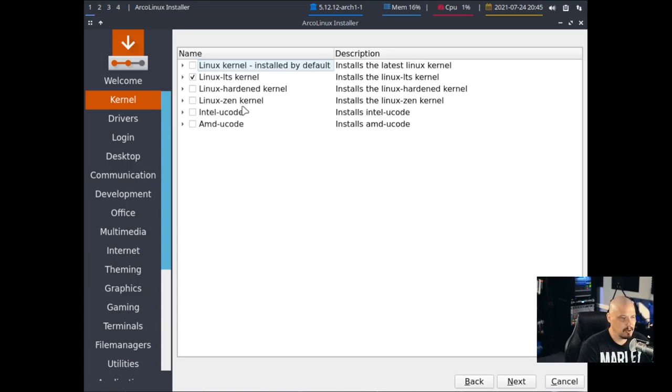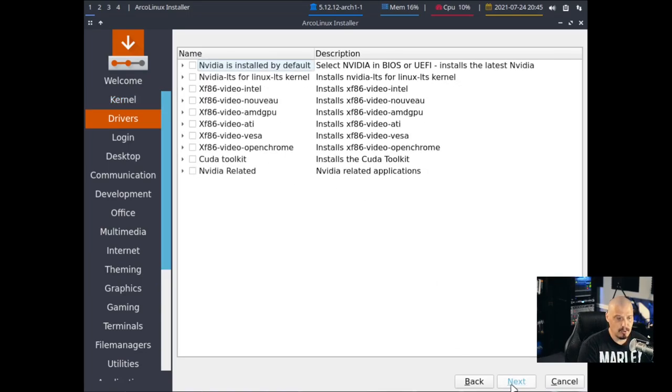You also have the Xen kernel, which is like a high performance kernel. It's really good for those of you that do gaming. I'm just going to go with the LTS kernel for purposes of this video.